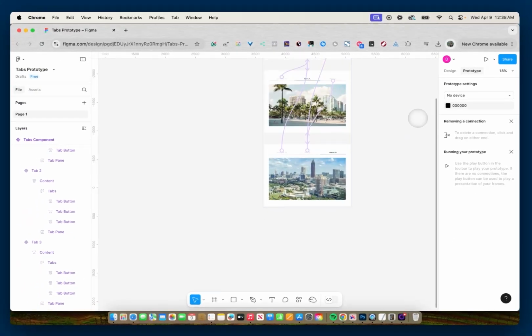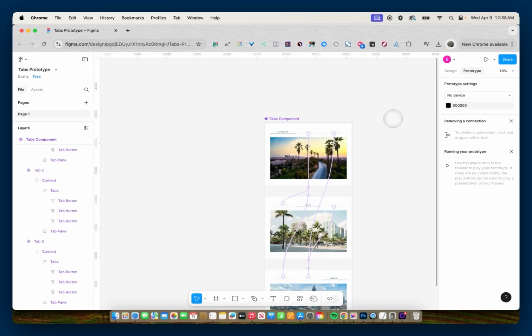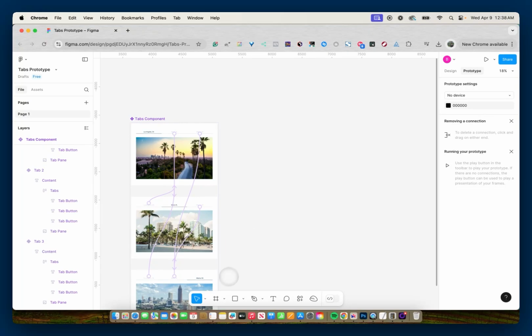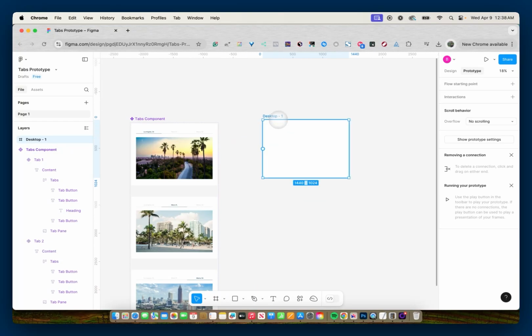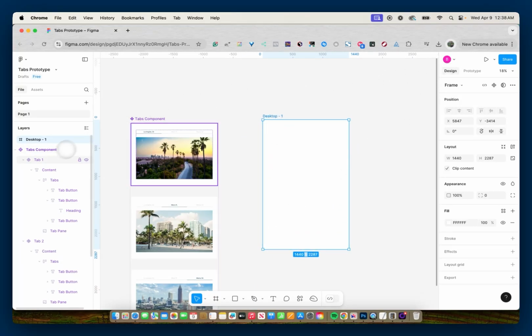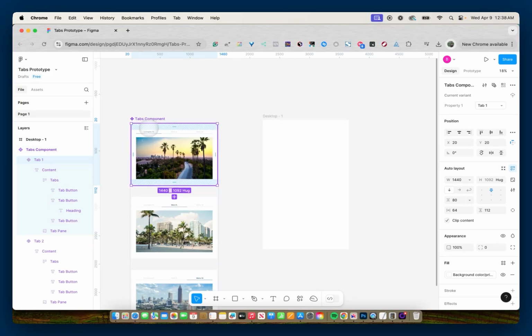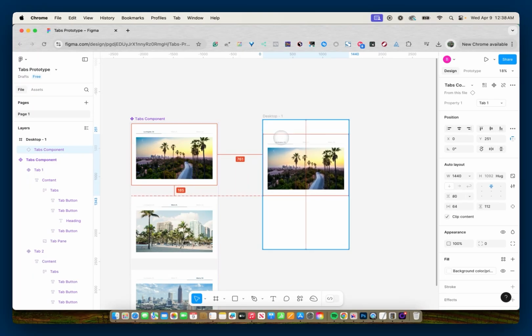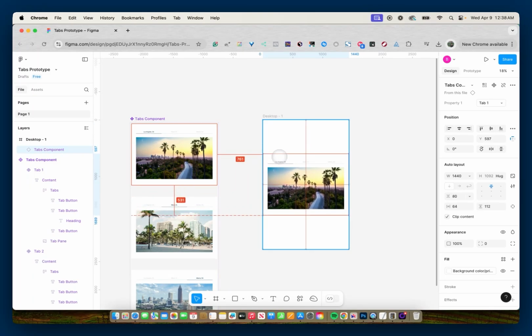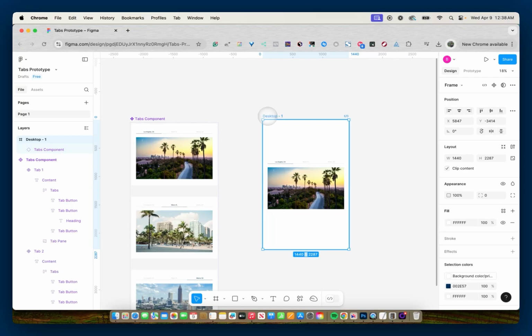So now that we have all of our change interactions set up, what we could do is draw out a frame, and I'll use this desktop frame, and I'll just make it a little bit longer to fit our design. And then I can select tab one, and I'll hit the option key on my Mac to duplicate this and bring it onto my frame. And I'll just put it in the center here. And then we preview this desktop.